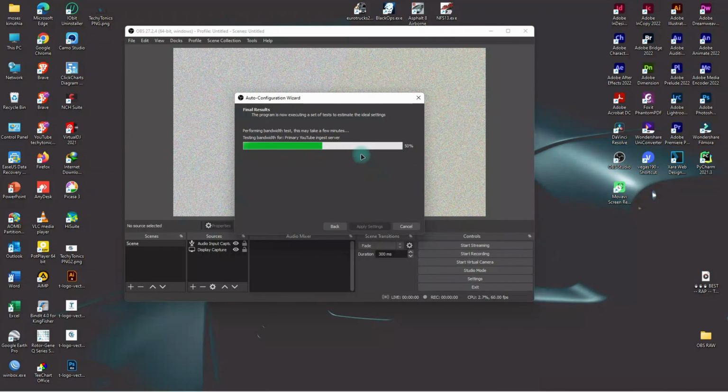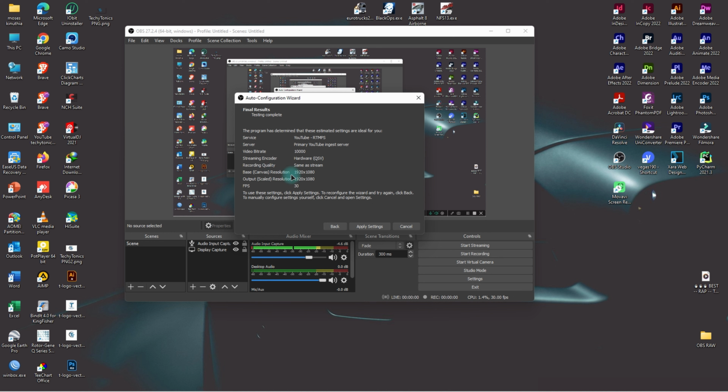So we are now performing a bandwidth test, which may take a few minutes. I prefer this method because you don't have to do so much. It has very few steps. So the program has determined that these estimated settings are ideal for me. This is the server I'm going to use, the bitrate, the hardware that I'm going to use. The quality will be the same as the stream, and then the base resolution, the FPS, and everything.